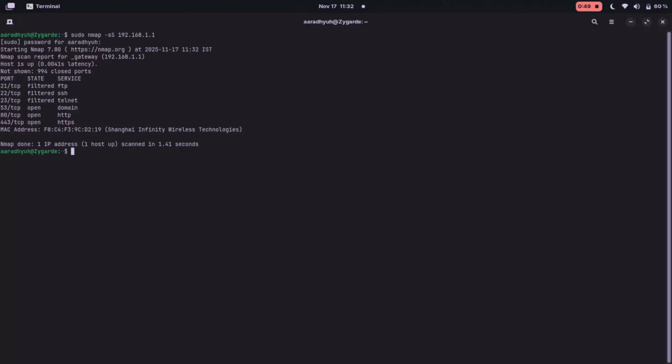The first scan is by the -sS option. It is also a stealth scan or half-open scan because Nmap only sends the SYN packet to initiate the TCP handshake. It does not complete it. If the target responds with SYN-ACK, Nmap marks the port as open. If it responds with RST, or reset, the port is closed. This scan is fast, quiet, and commonly used in real penetration testing. As you can see, we can see the states: filtered, filtered, open, open.